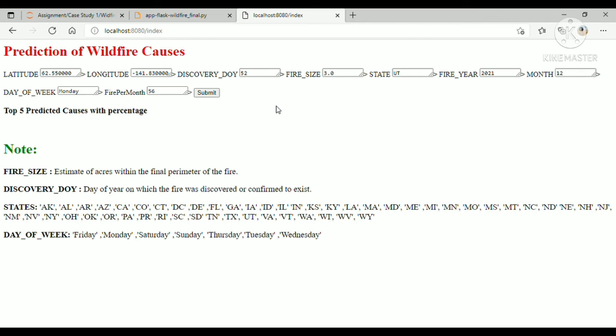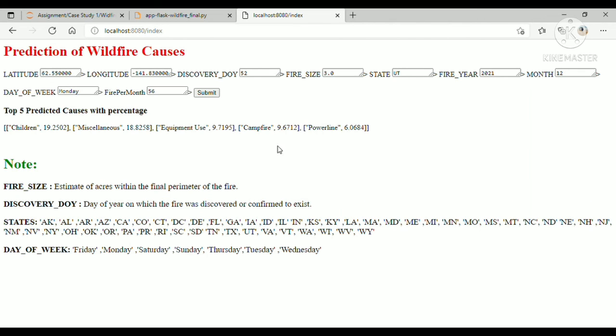If you can see, it has predicted that the cause of fire will be children, and it is 19% chance. Second is miscellaneous, with 18% chance. Equipment use 9%, campfire 9%, power line 9%, 6%. So this is the prediction which we get from this particular trained model, and the model is a random forest.